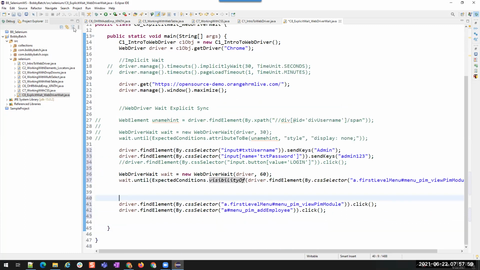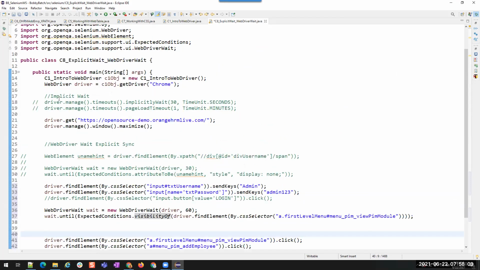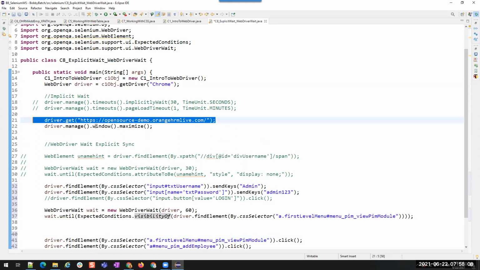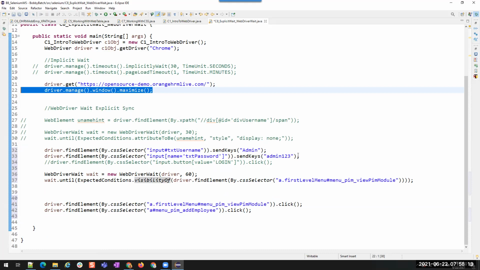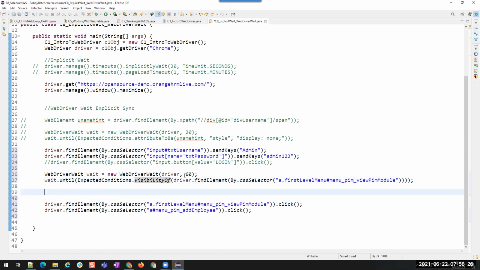So now, what did we do? Ignore the commented ones. We got the driver object, and then we opened this URL. We maximized the browser window, and then we entered the username. We entered the password without clicking on login. We are waiting for this PIM link until it is being displayed on the page. How much time are we waiting? 60 seconds.